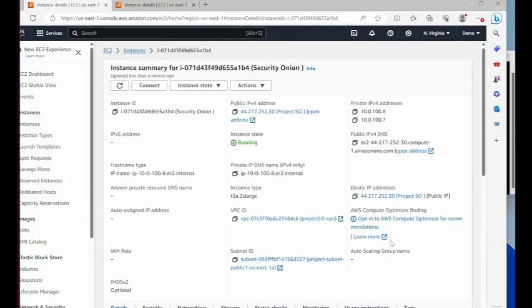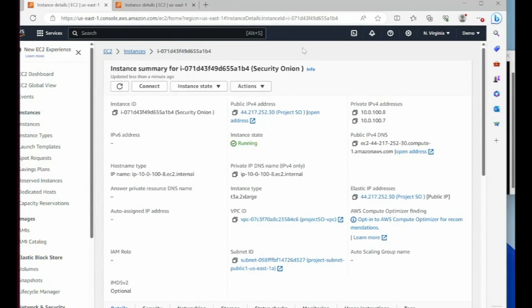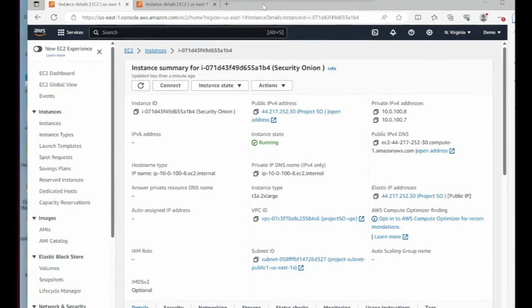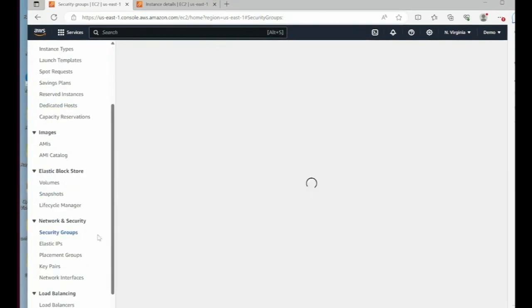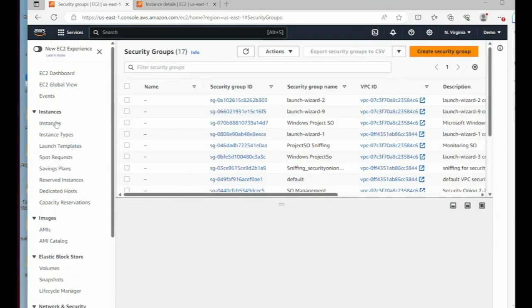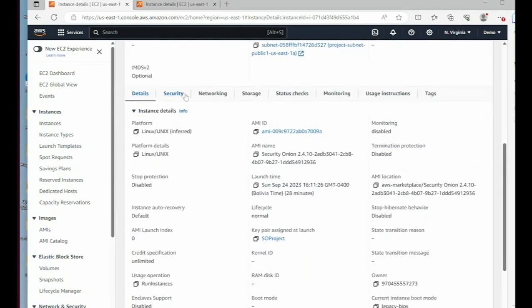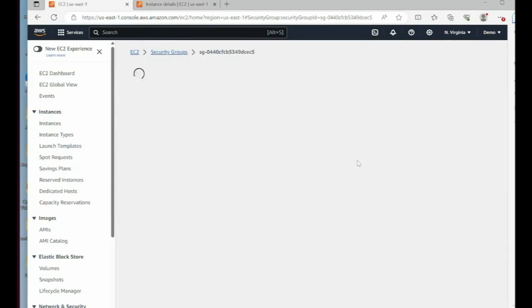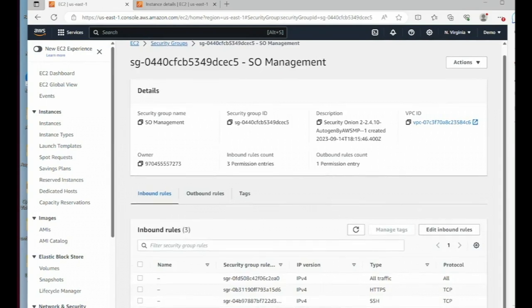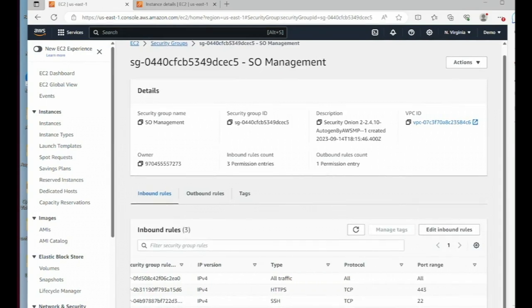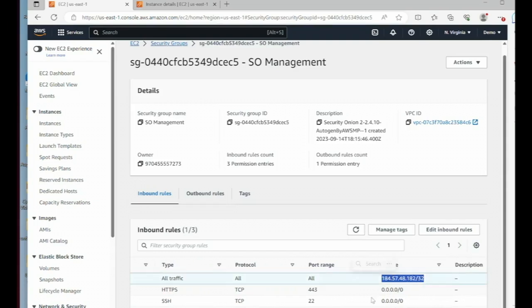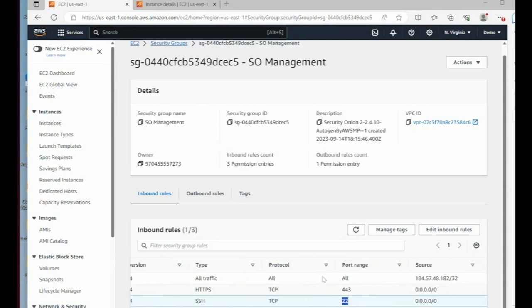All right. Completely forgot to allow the internal network on these security groups. So what we're going to do is go back to the network security groups, and then go to instances, and open up our security onion instance, and then go to security, and find that management group. What you're going to see is I allow all traffic from my IP, and then I only allow 443 and 222. There's nothing here saying that it's going to allow anything from the other network.